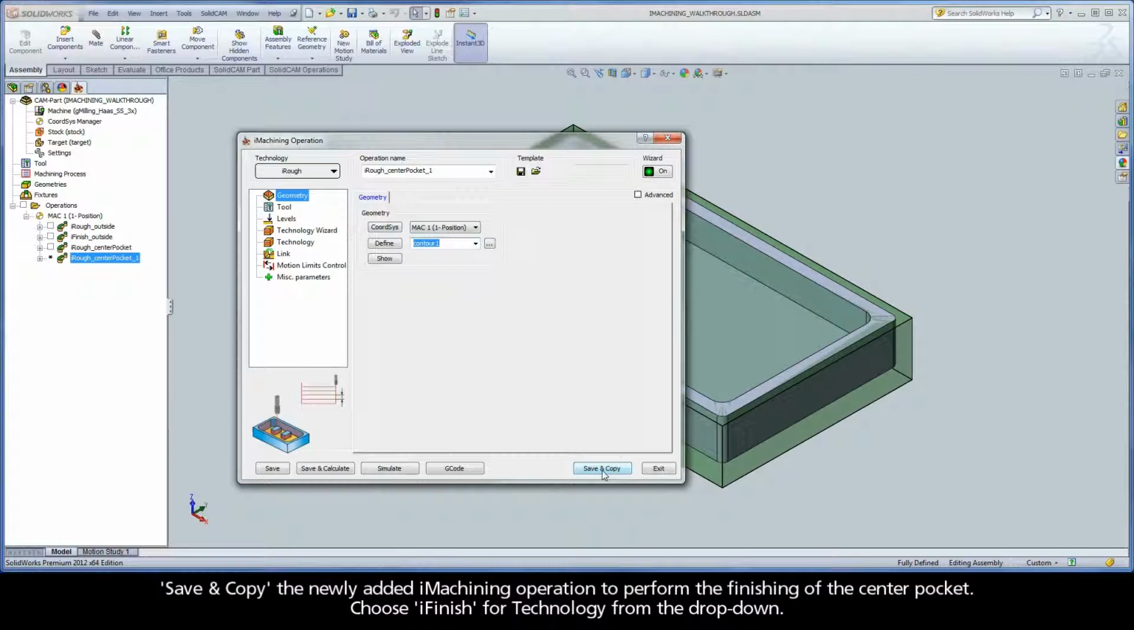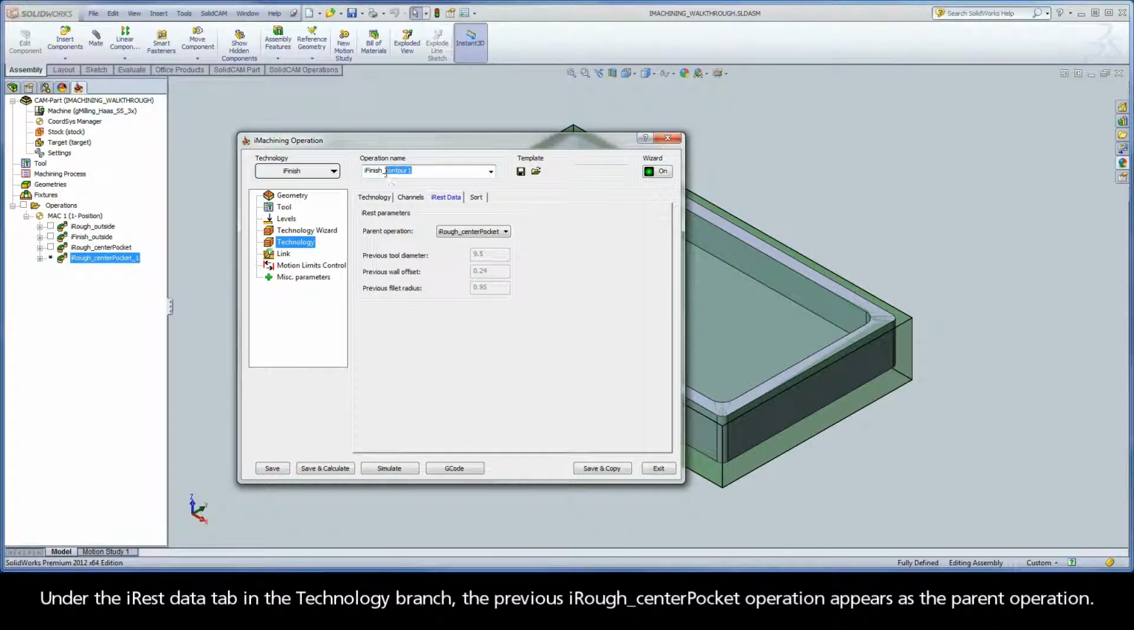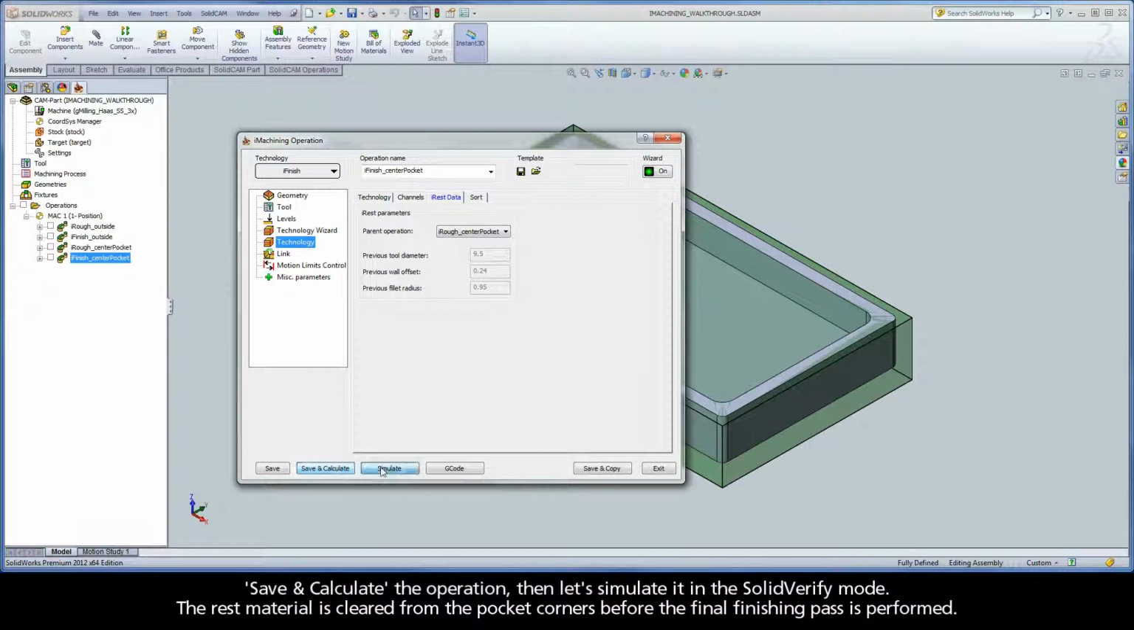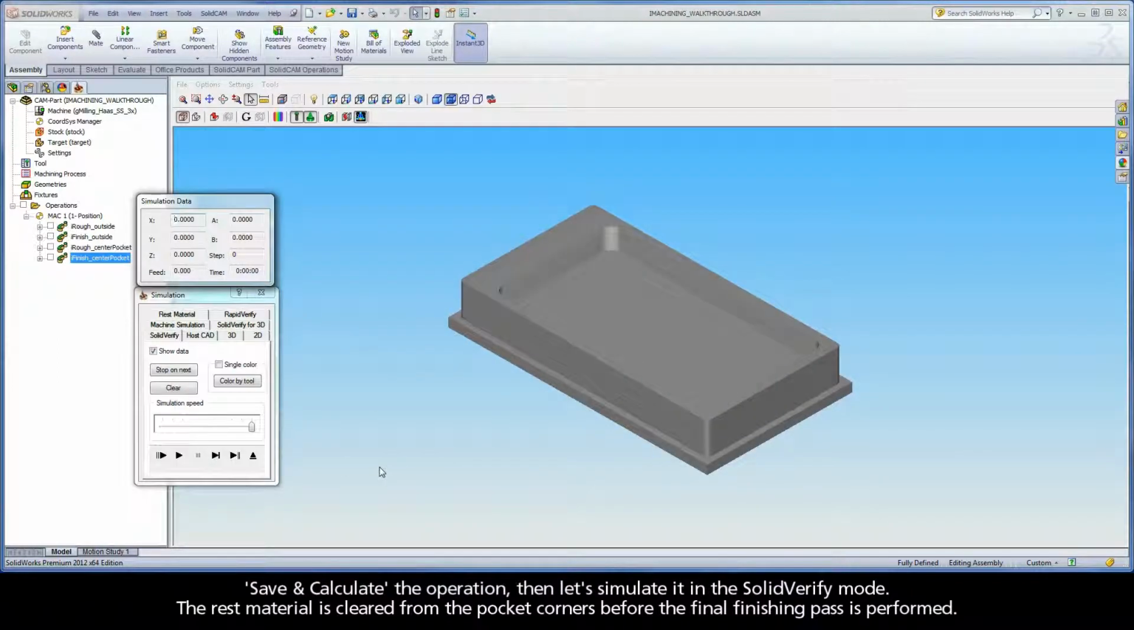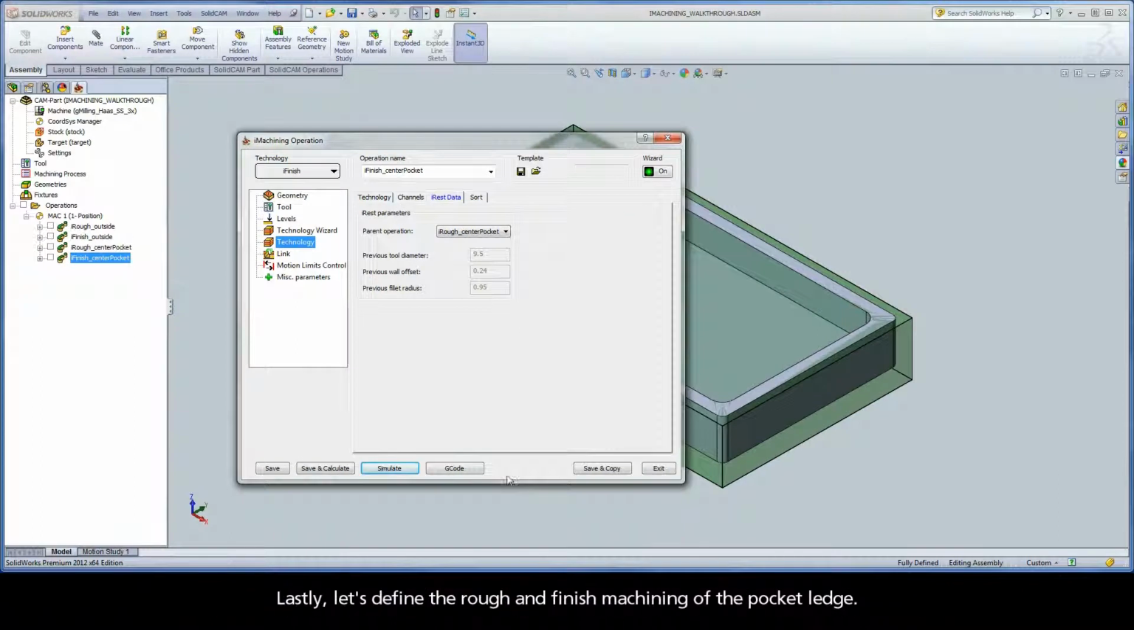Save and copy the newly added iMachining operation to perform the finishing of the center pocket. Choose iFinish for technology from the dropdown. Under the iRough Data tab in the Technology branch, the previous iRough center pocket operation appears as the parent operation. Save and calculate the operation, then let's simulate it in the Solid Verify mode. The rest material is cleared from the pocket corners before the final finishing pass is performed.